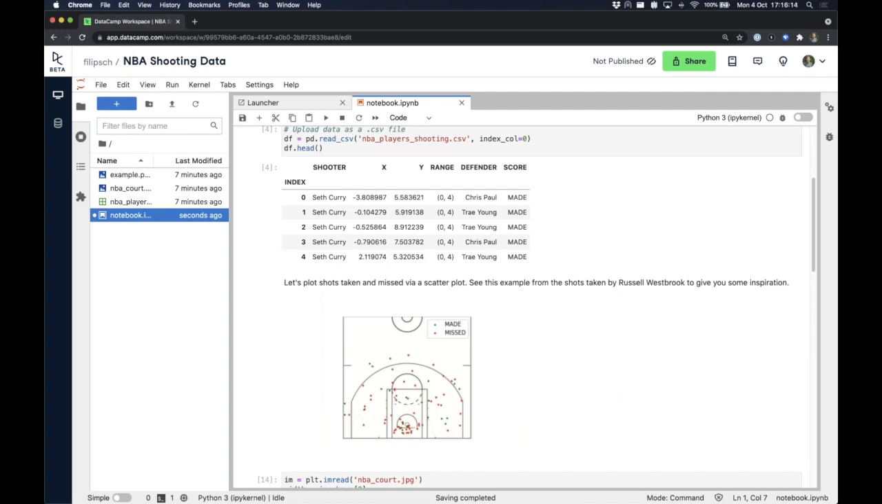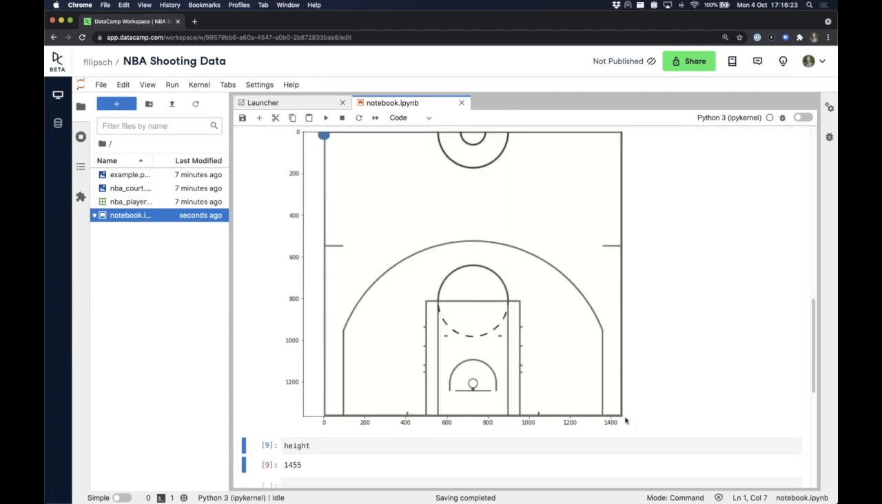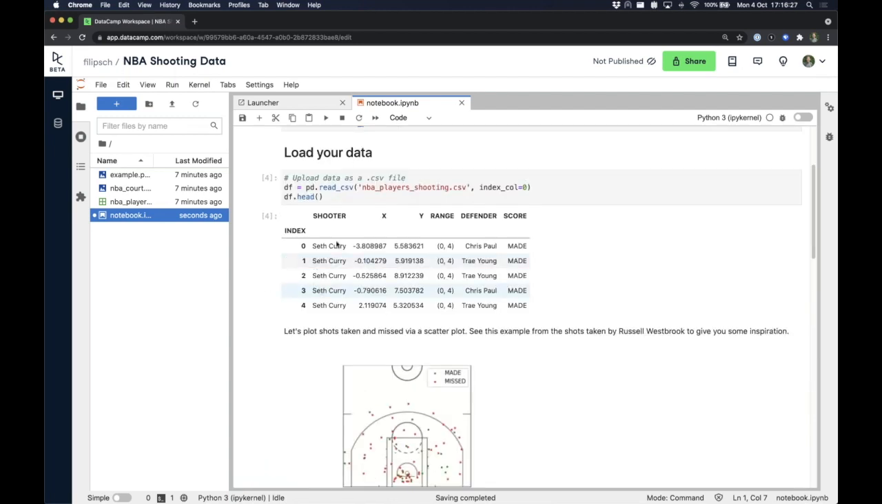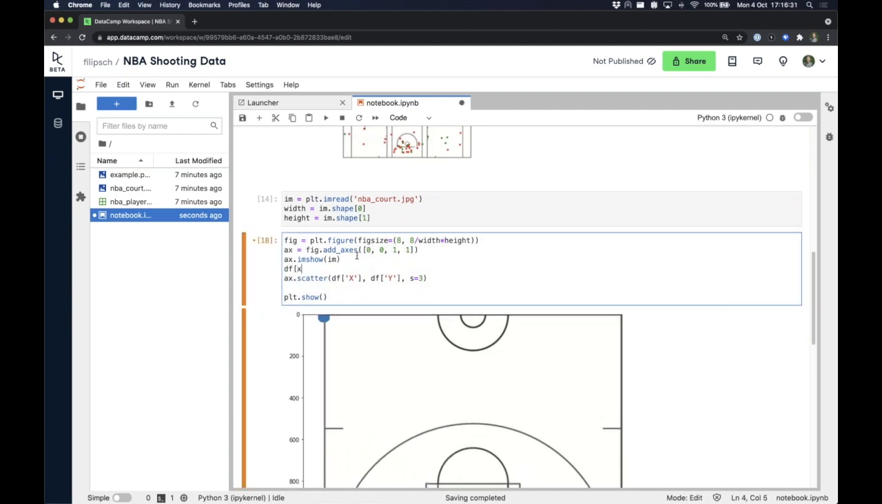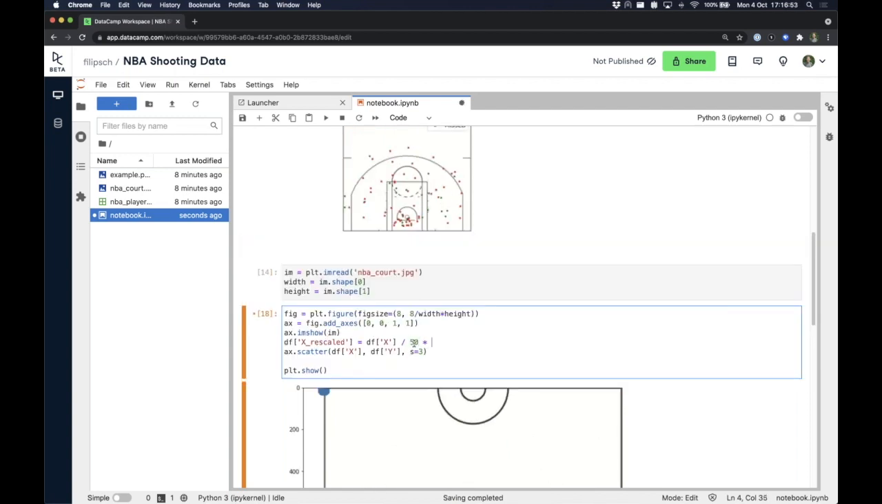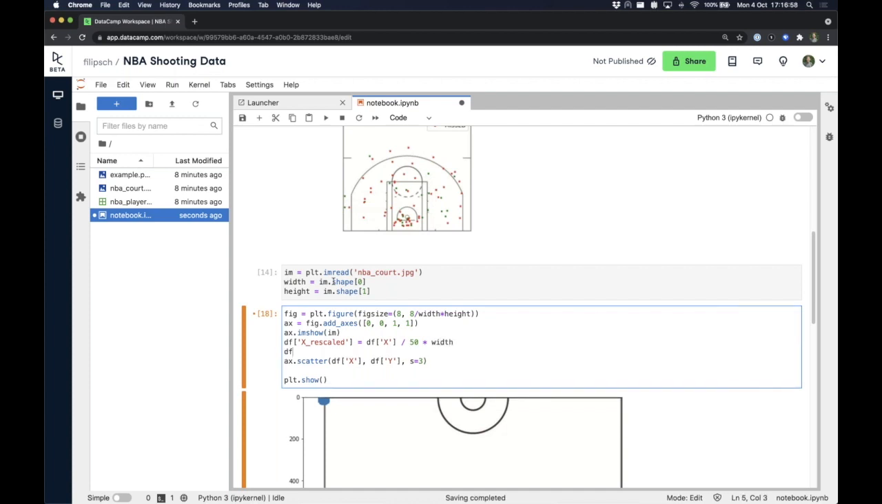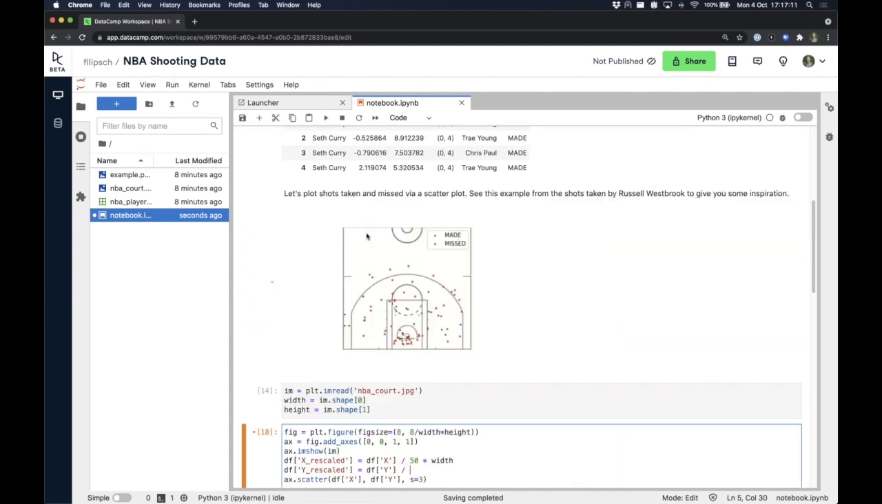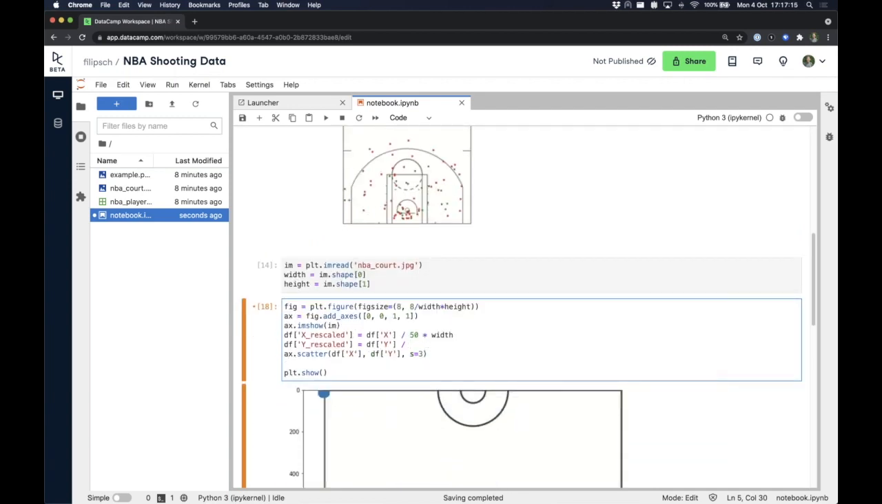To scale, if you know that the width of an NBA court is 50 feet, and our image is roughly 1,450 pixels wide, what we can do is create an x rescaled. We will divide it by 50, because that's the width of the court, and then multiply it by width over here. And we'll do the same thing with y rescaled: df y, and we divide it. In this case, what we're seeing is half the length of a basketball court, so that's 47 feet. So we can divide it by 47.